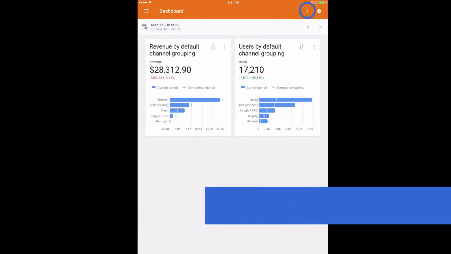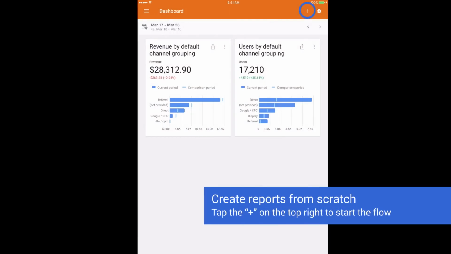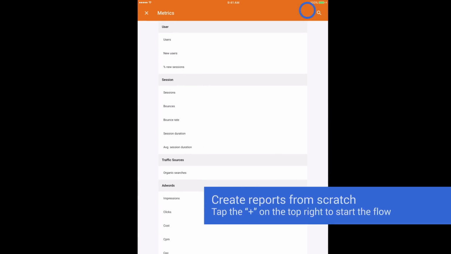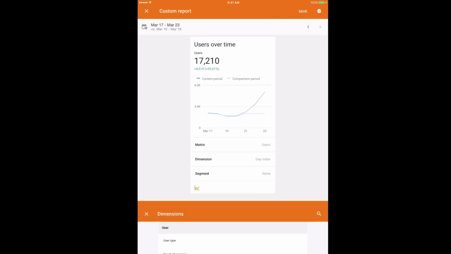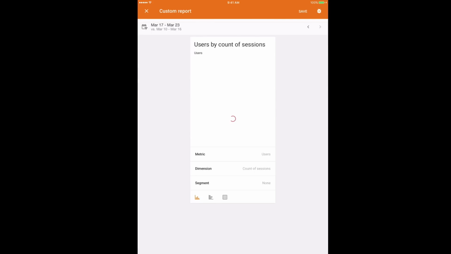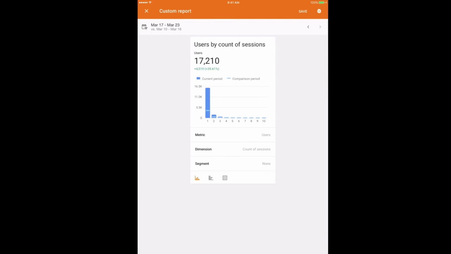Go ahead and get rid of this. I'll show you a few more things. This dashboard lets you create metrics just from reports from scratch. Let's say if I want to see users by count of sessions. And this will give me a nice little histogram of how often people are coming back. Turns out people don't come back very often.